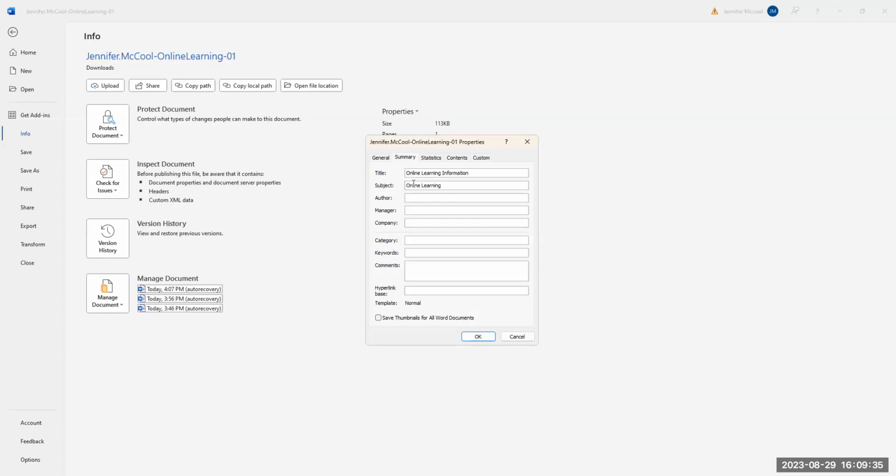Delete the existing author name. Okay, there's nobody in my author name. If there's somebody there in your author name, delete it. And then we're going to add Tanisha Morris. Okay, it's spelled correctly. Now it says click OK to accept the changes and close the properties box.